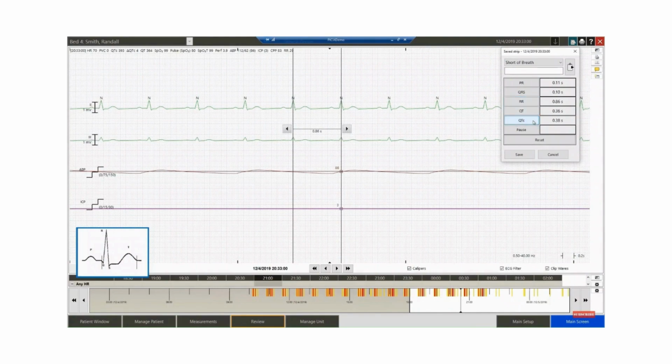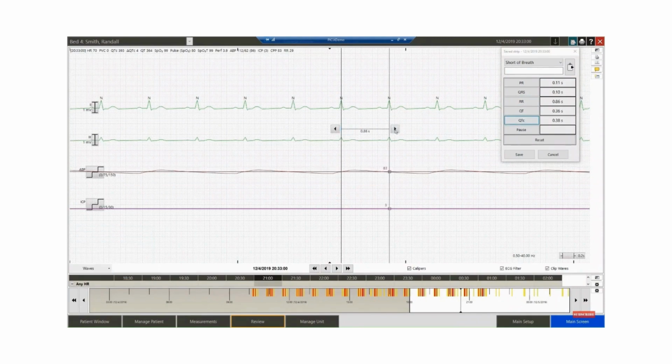We can also use the calipers to check for irregularities. Our calipers are set on an R to R interval, and we just click on the arrows to go from waveform to waveform. Note that the calipers can also be moved in a vertical manner. Your horizontal measurement will be maintained during this move. You can also see that the pressure waveforms identify their current measurement that's associated with that horizontal interval.